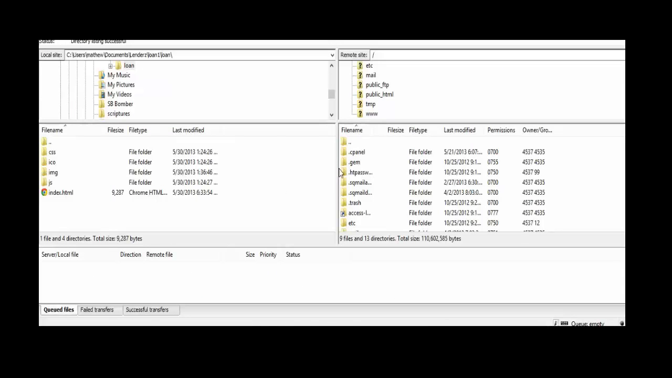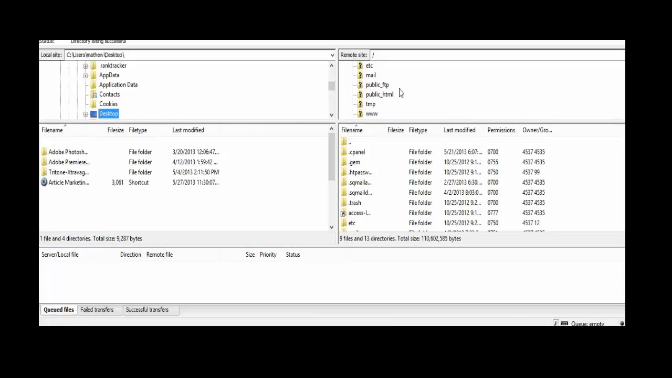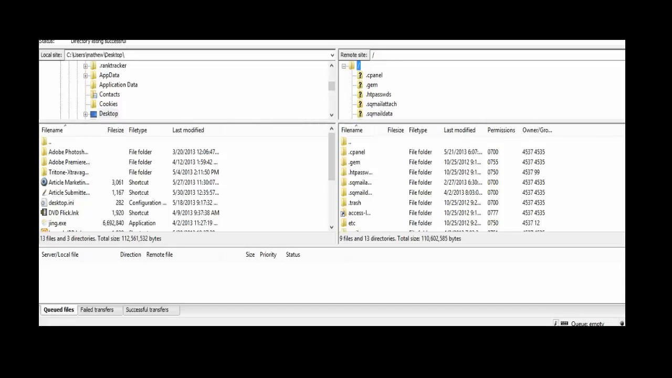Okay, so what you see here is the left column. This is your desktop, where all the files on your computer are stored. And the right side is where all the files on your server are stored. Now normally if you have a cPanel, you would usually go to the public_html folder, which is this one. If you have multiple sites, of course, then you want to make sure that you put that on the right one. But for now, I'm focusing on putting the verification just on the main domain.